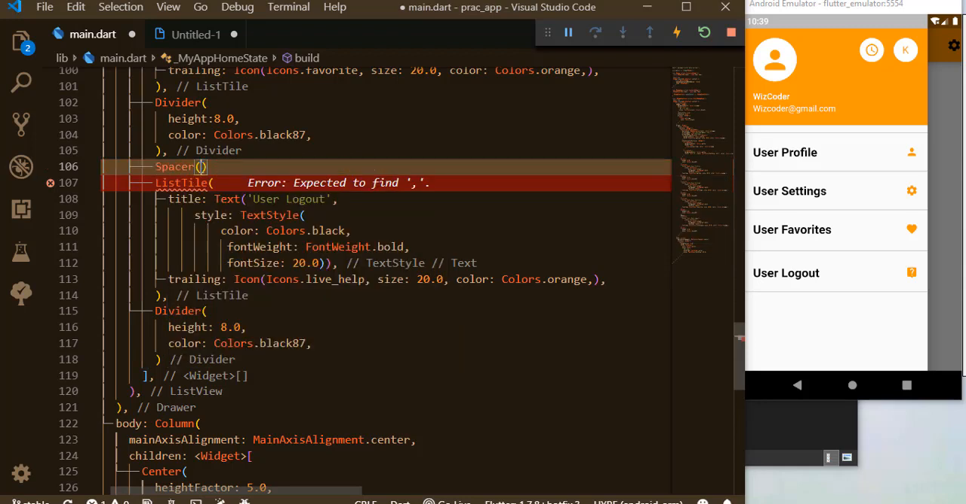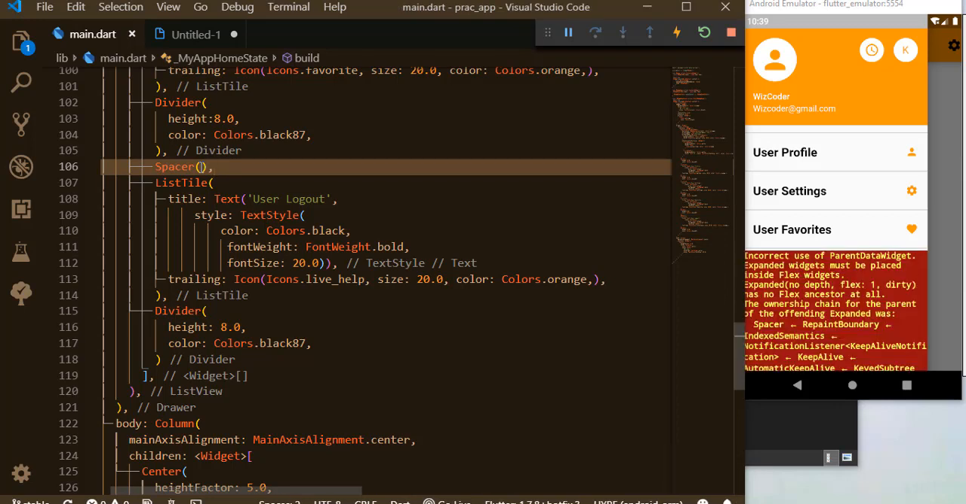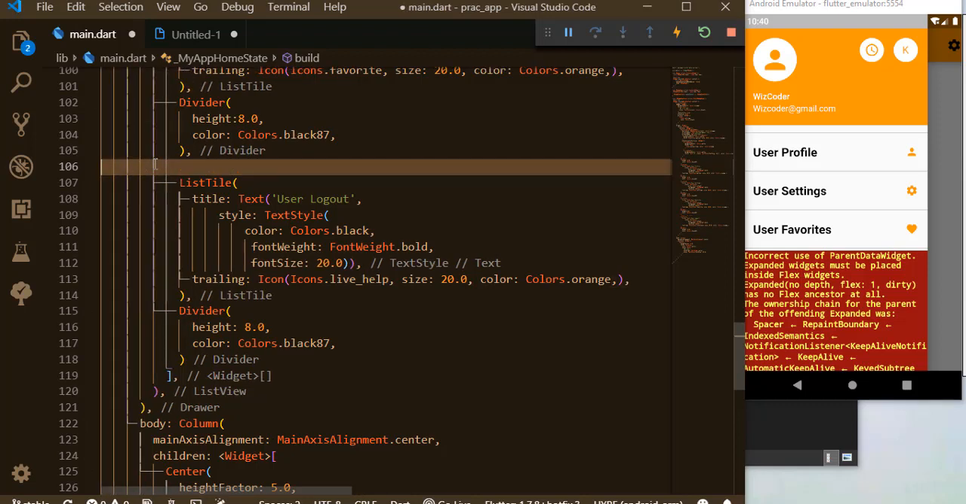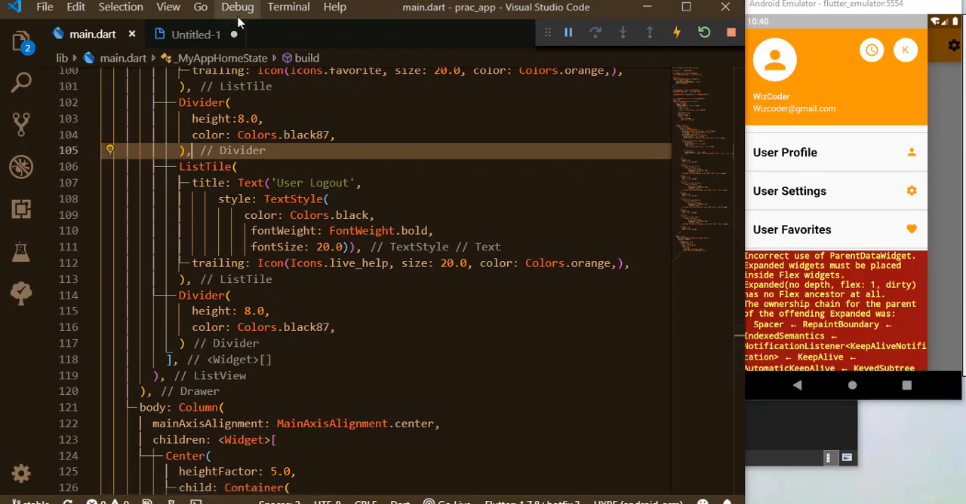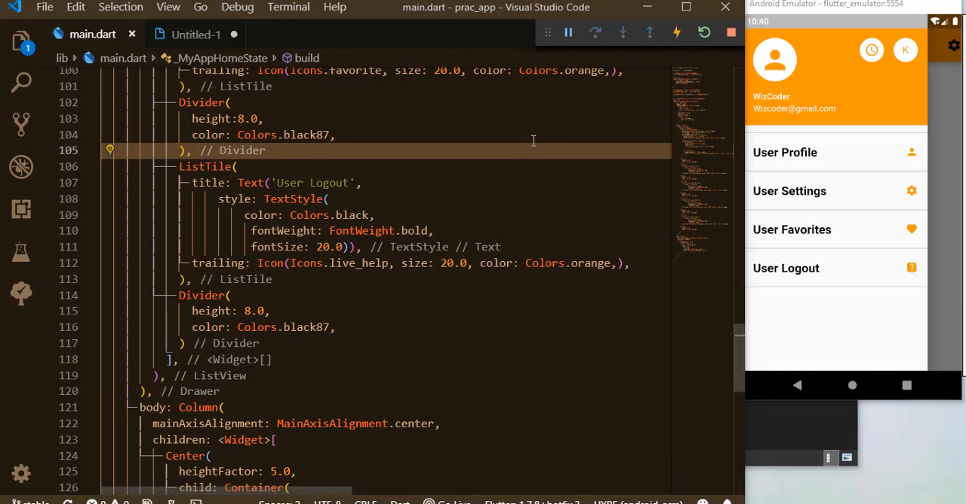So we give that a Spacer. Let's just see how it turns out. Okay, it gives us an error, I guess. Incorrect use of ParentDataWidget. Okay, let's just try and give it a flex of 1. Still it doesn't want to. So you guys just remember, I'm just showing, not trying to do a real-life application here, right?